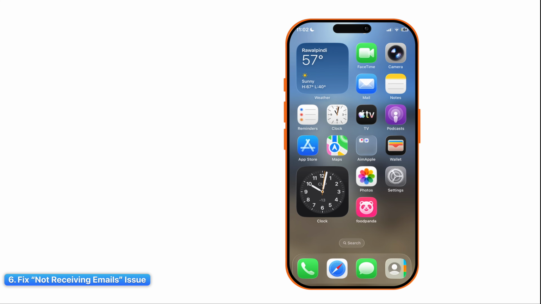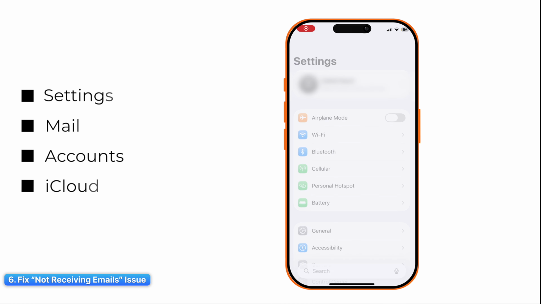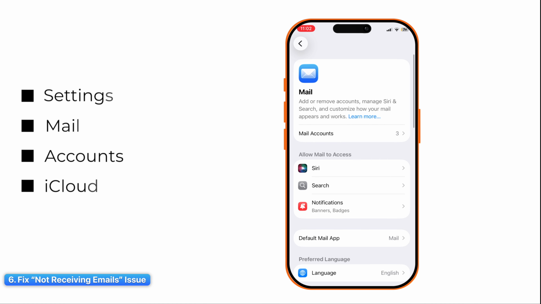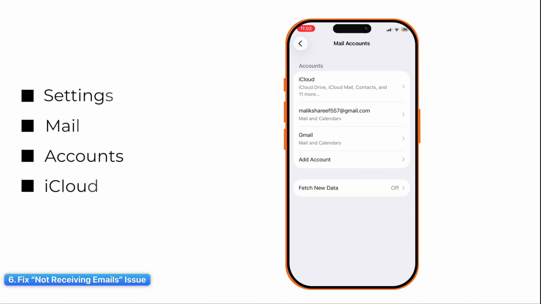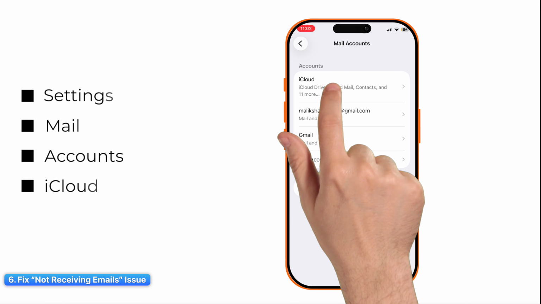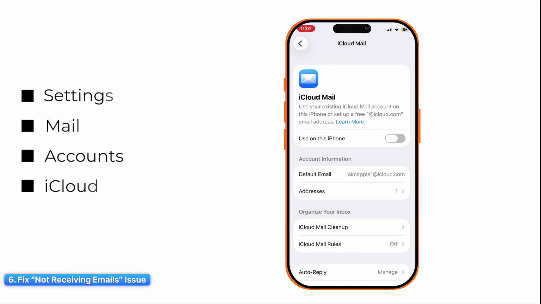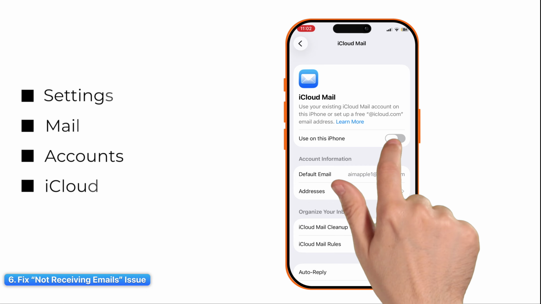If iCloud emails are not coming through, try this. On iPhone, open Settings, tap Mail, tap Accounts, tap iCloud, turn Mail off, wait about 10 seconds, then turn Mail back on.